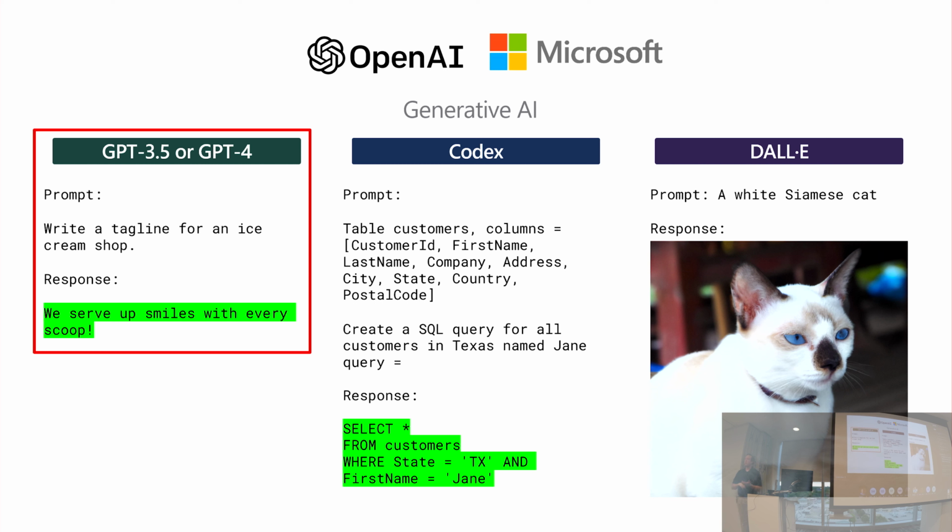Not just for writing code like C# or Python, but writing SQL. If you want to ask a question of your SQL database, you don't have to be a SQL expert. You can use human language to say, tell me all of the customers in Texas named Jane, and it will go generate the SQL query for you. As part of the data you pass into the model, you give it the schema, and it can generate SQL.